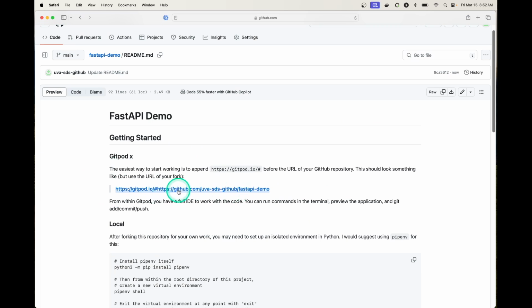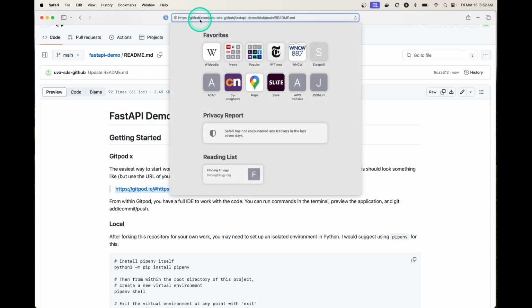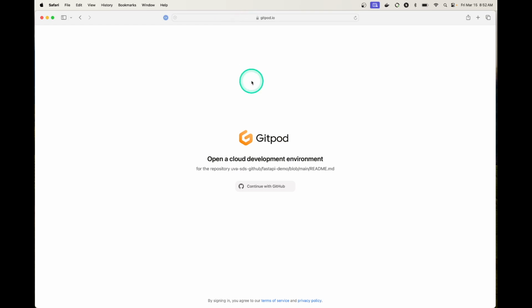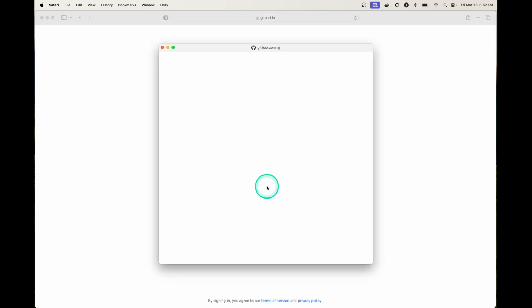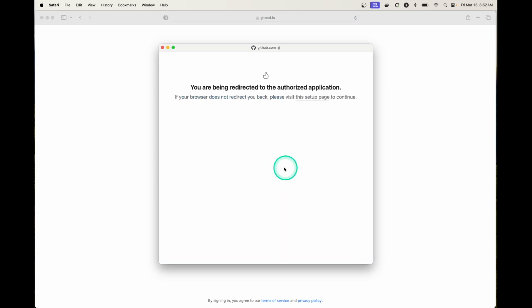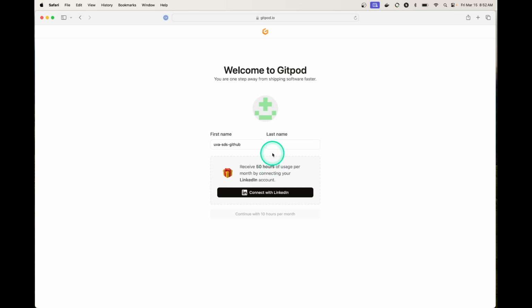So I'm going to click on that link, or again, I could append before this address, gitpod.io/pound. So let's hit return. Takes me to Gitpod, and it says, okay, I'm ready to create a cloud development environment for you, but would you like to sign in using GitHub? I say yes. I have to authorize that the first time. So I authorize it, and it comes back into Gitpod.